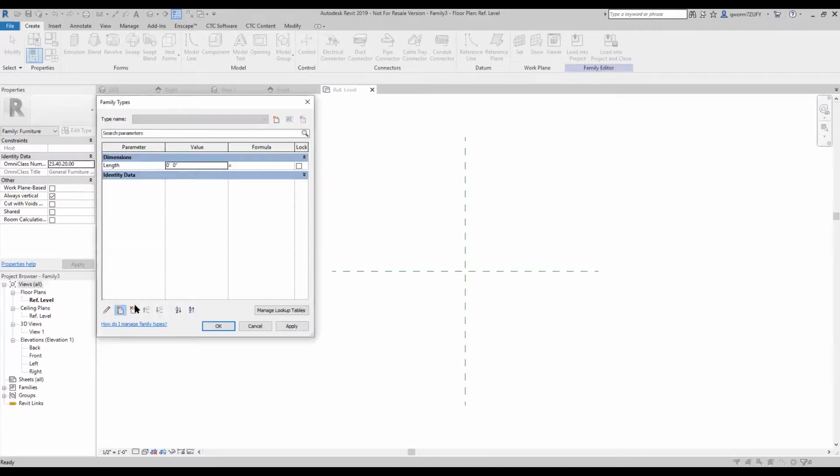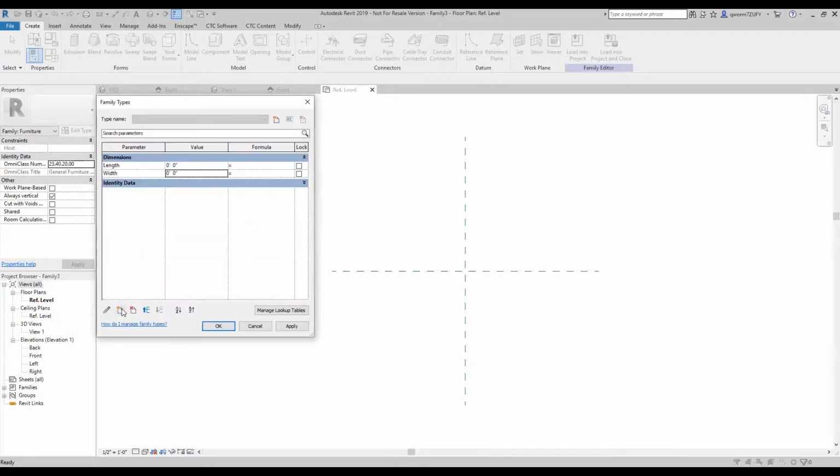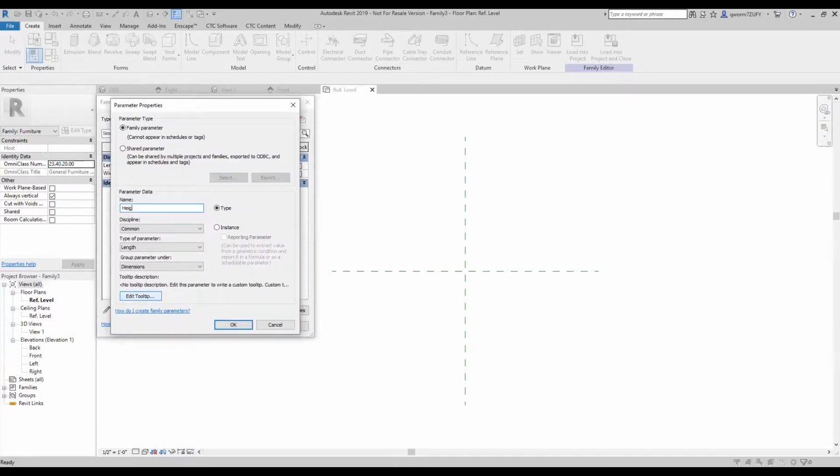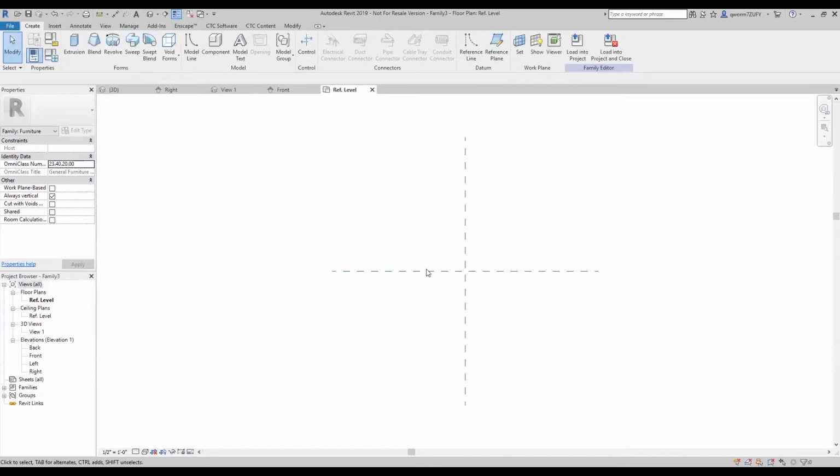Click OK, then repeat it for my width, leave it type and length, and then I will make my height one. And now that we have those 3 created, I will go in and set my height. I'll do 30 inches for my height, 6 foot for length, and 3 foot for width. Now that I have those 3 created, I will jump back into my reference view.